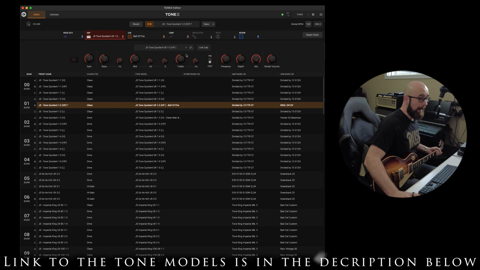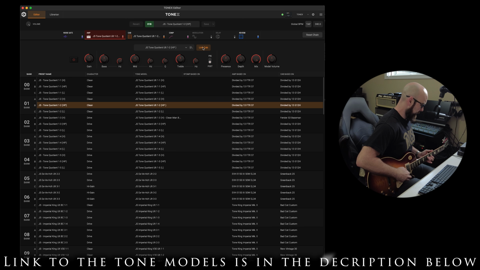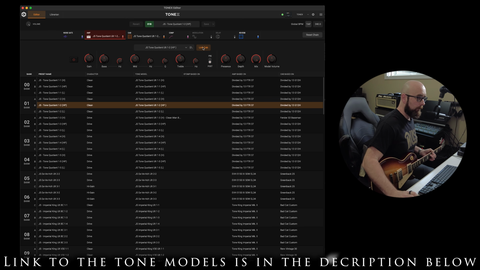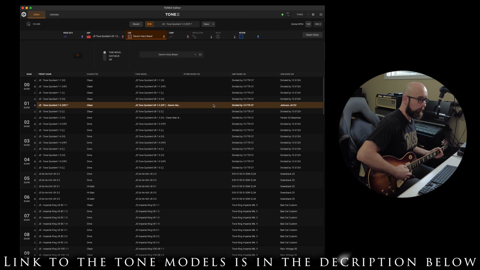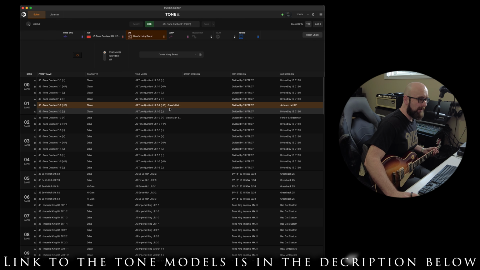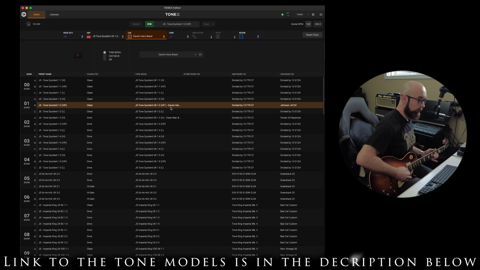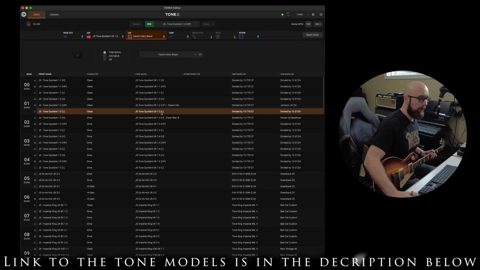I can either go back, hit Amp+Cab to return to what it started as, or I could choose a new cab, decide I like that, save it. Notice our name is now updated down here in our editor.